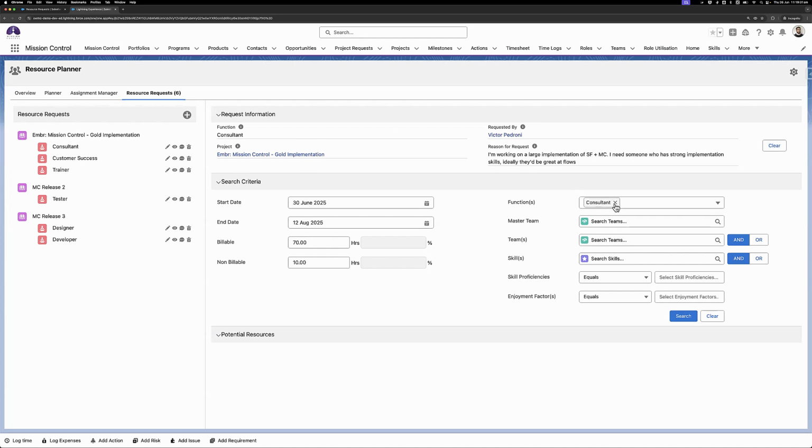So function itself will get auto-populated here, and that's based off what you have mentioned or selected over there. And then if you need to select another function or multiple other functions, you can change that from there. For now, we'll actually use the teams and skills.